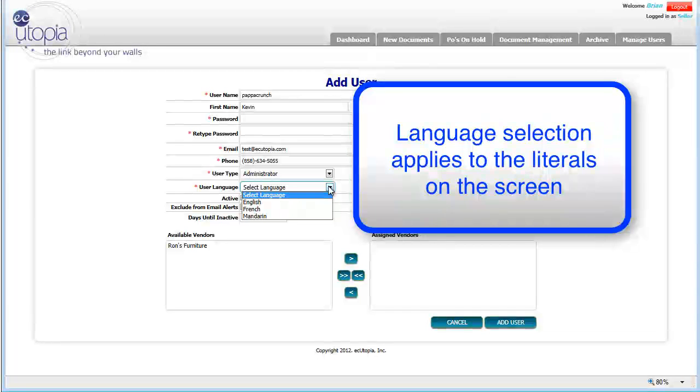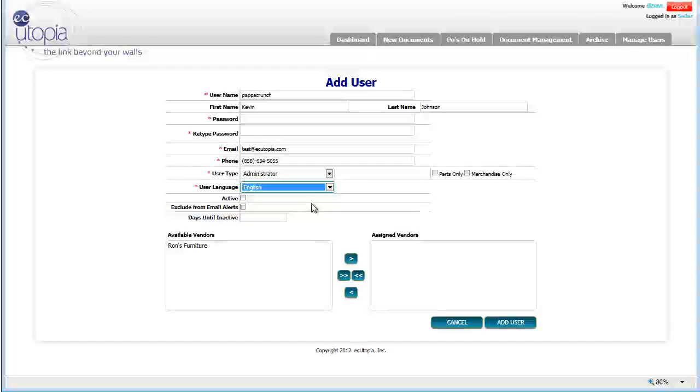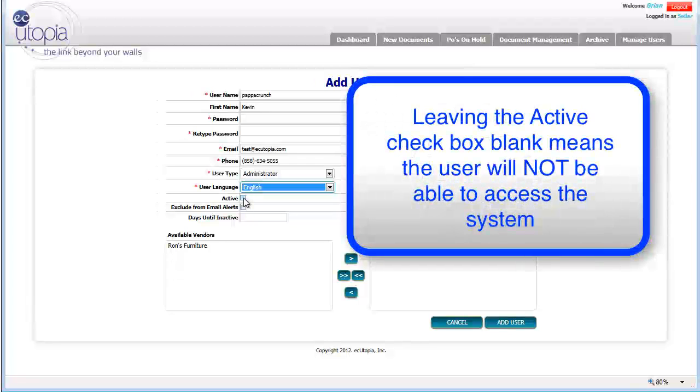We get to the language selection and you see the choices that are available there. We're going to pick English today. Active sets the user up to actually be able to use the system.